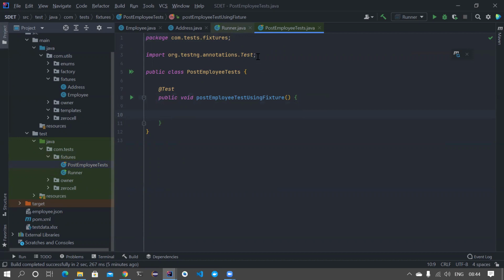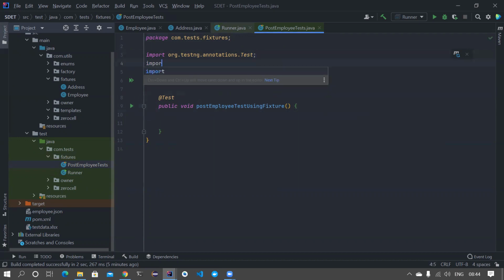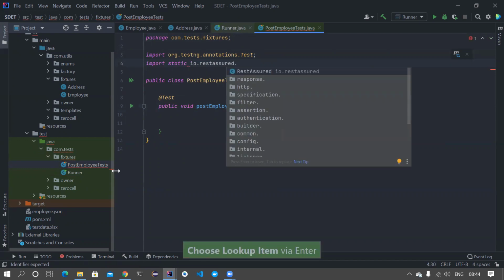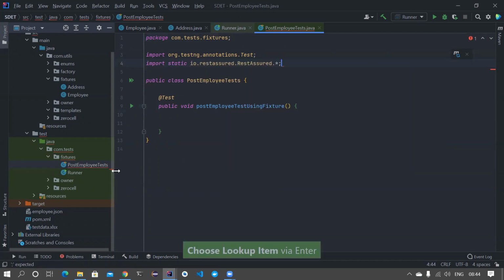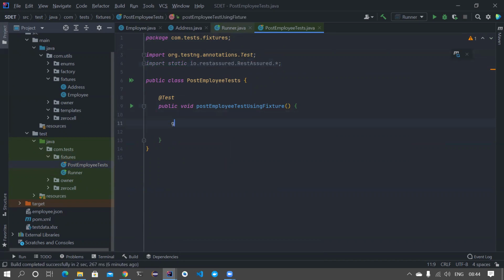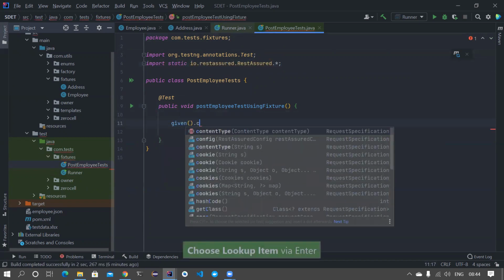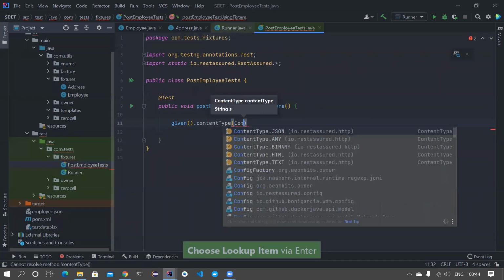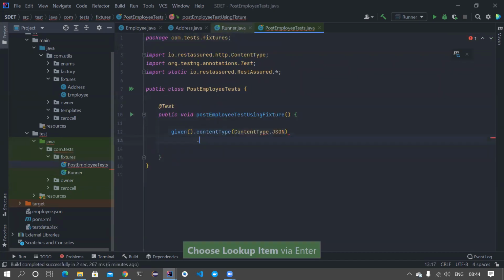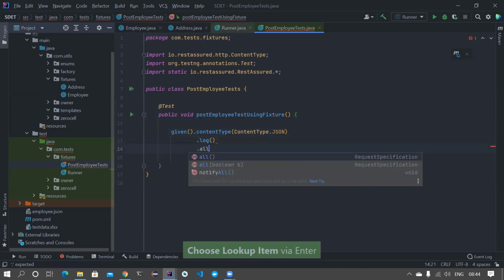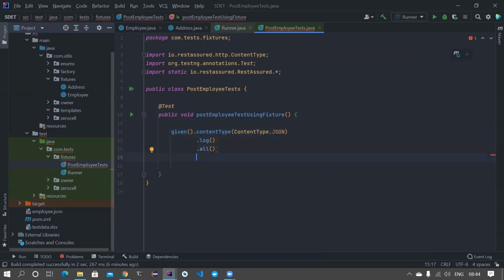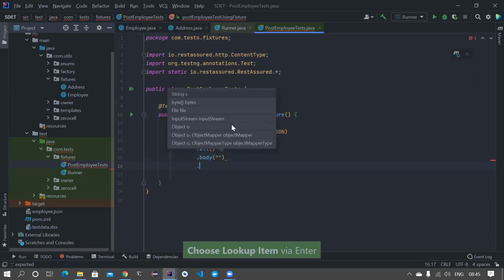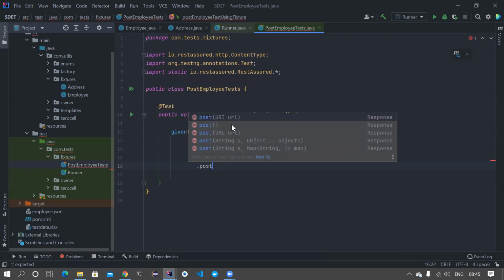Now to work with this, we have already done the pom.xml file changes. We added the REST Assured library. So I'm doing a static import of all the methods inside the RestAssured class, right? And I'm using given, I'm setting the content type, which is JSON for my request body, and I'm logging all the request related information into the console. In the body, I want to pass an Employee object. For now, I'm keeping it as an empty string, and I want to post it to one particular endpoint.